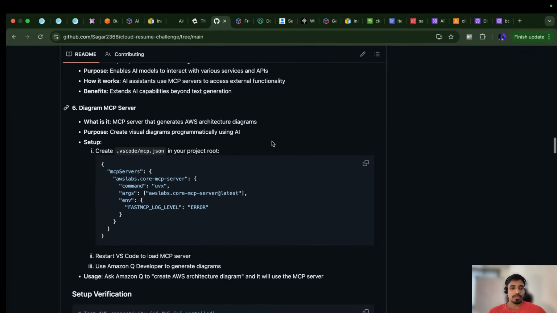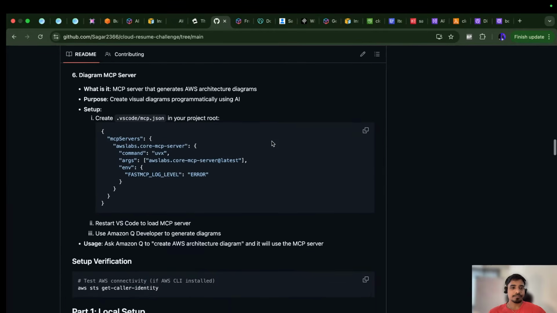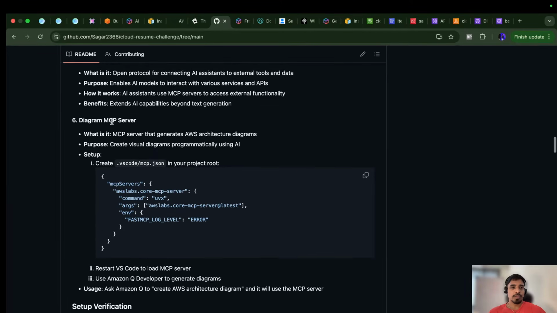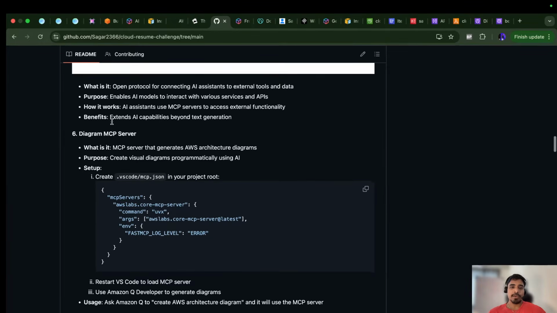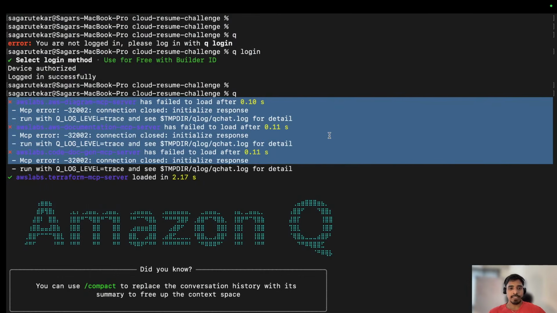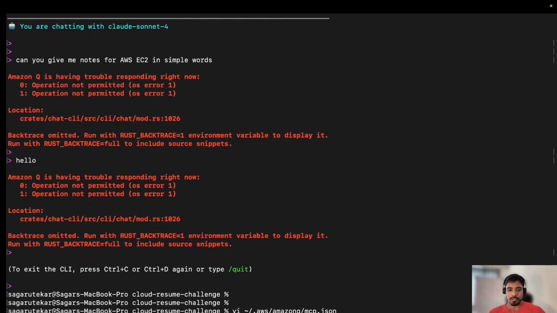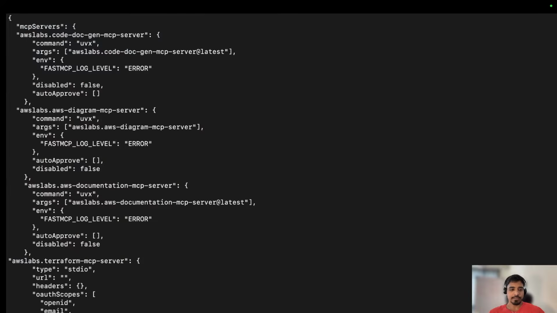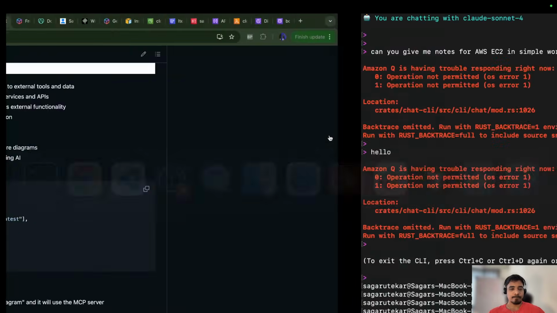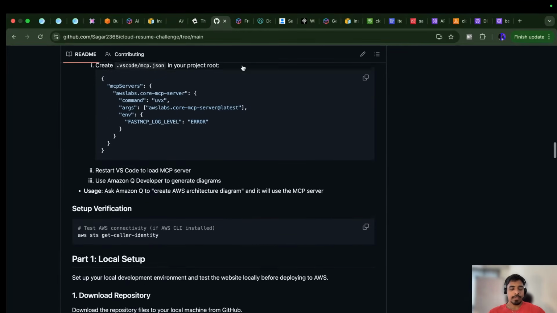As I told you, there are a couple of things you need to follow. You need to install that MCP server in your VS Code, or set it up, configure it in your Amazon Q configuration file like this. Okay, and start using it.